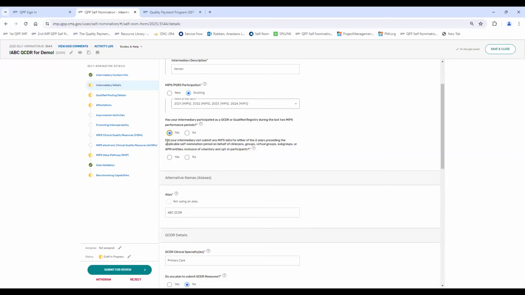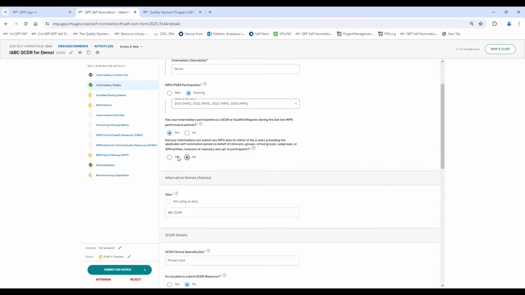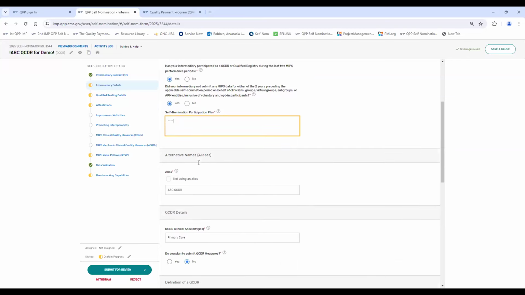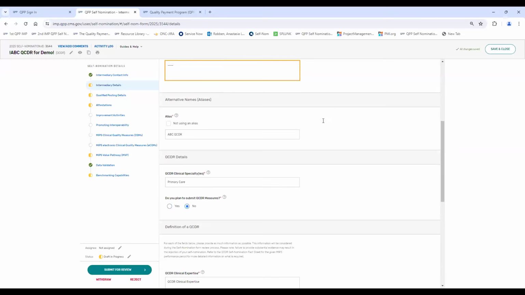So the next question is, did your intermediary submit any data within the last 2 years? If the answer is yes, nothing additional. I'm sorry, if you click no, nothing additional will be needed. If yes, you will have to submit a self-nomination participation plan, which Hector detailed a little bit earlier, and additional information is accessible in the QCDR and qualified registry fact sheet if you need additional information there. So a few additional fields will populate there if for some reason you do need to submit a participation plan.